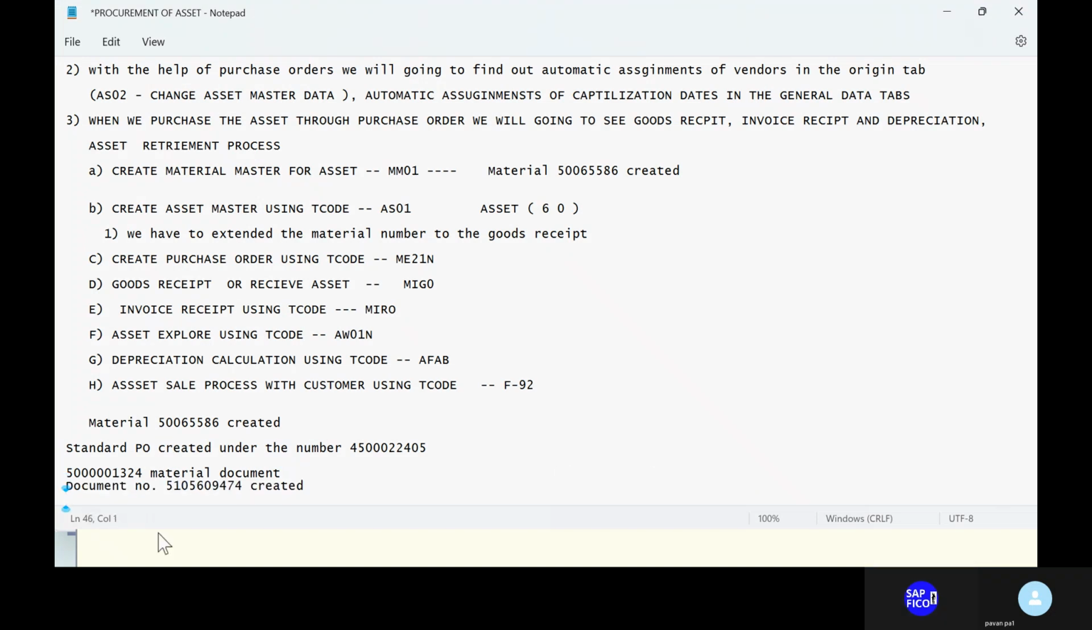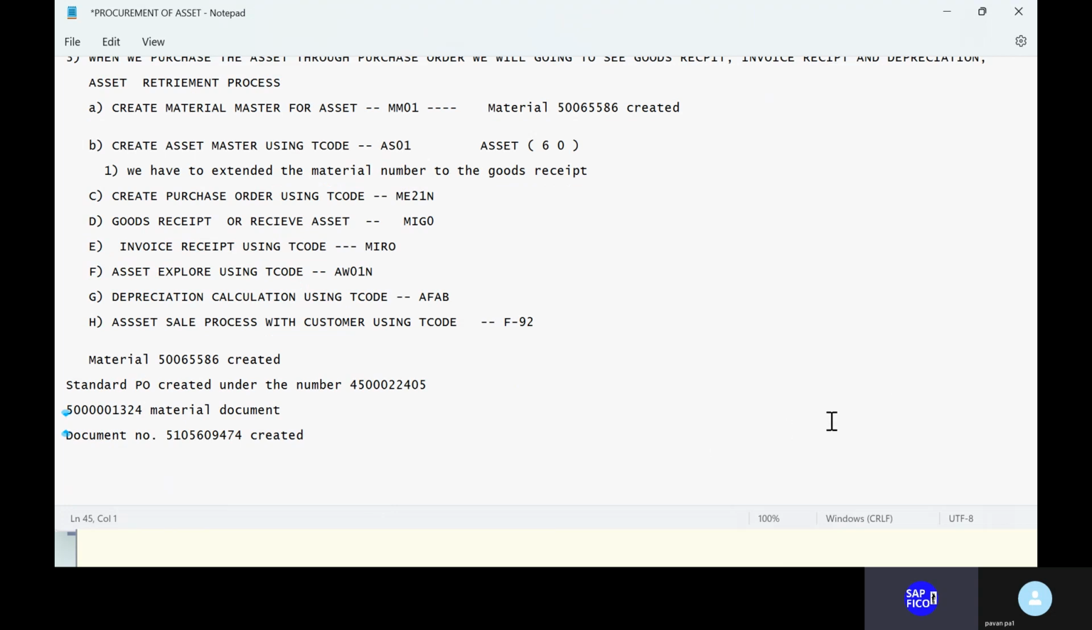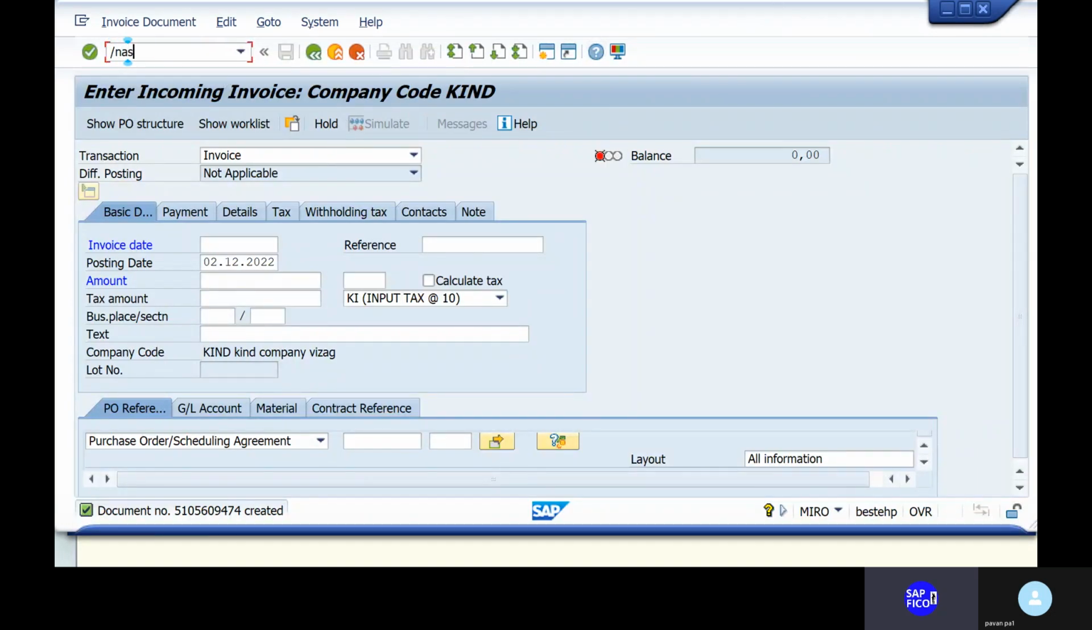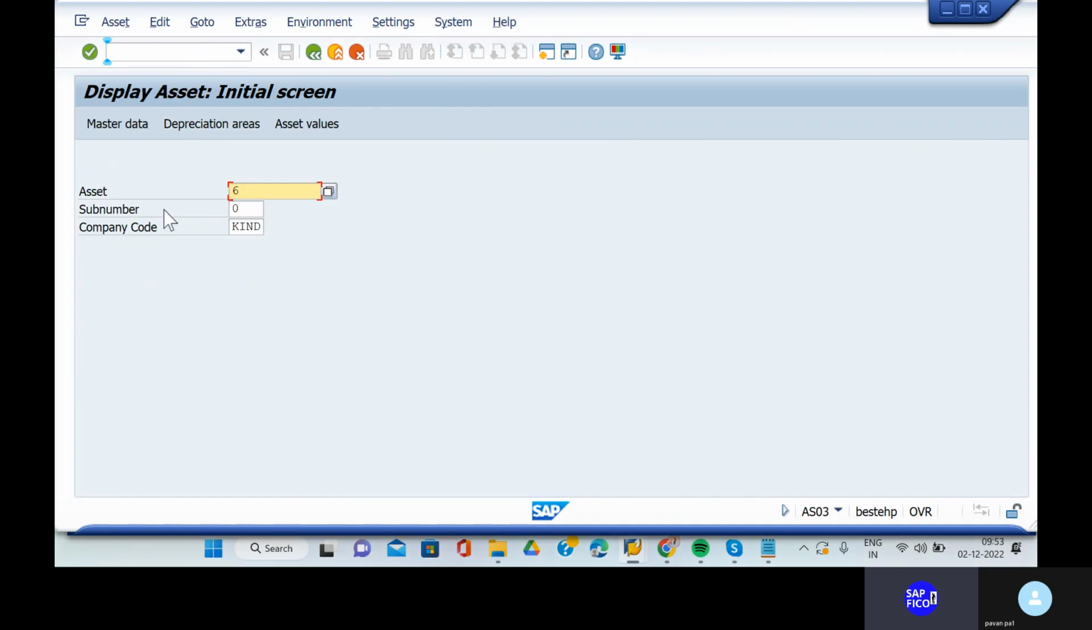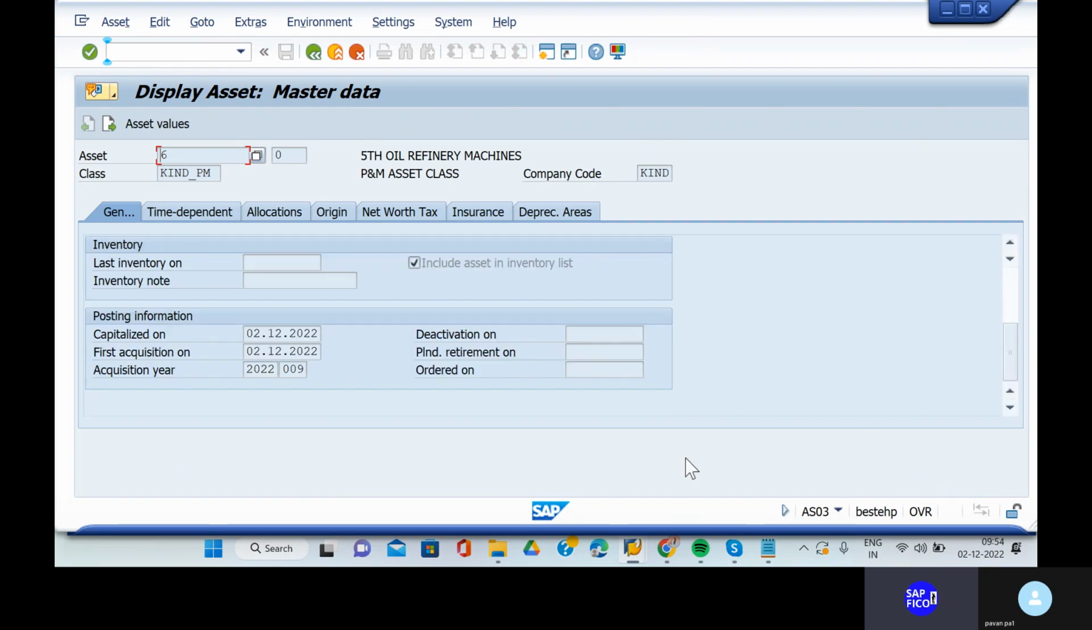Okay, all right. The next thing here is, can you go to the transaction code AS03? We are going to see whether this capitalization date has been assigned to the particular asset, and also whether the vendor is assigned to the particular asset or not. Give display asset and go to the origin tab. See, capitalization date has been assigned. Previously, capitalization date had not been assigned in the general data tabs. Now it has been assigned.